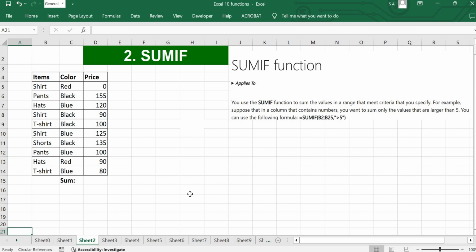Next one is SUMIF. The SUMIF function helps you to add values that meet the certain criteria you provide. For example, you want to find the total price of shorts that are in different rows. Here's a shorts, so the price is 0. Here's a shorts, 90. Here's shorts, 125. So what is the total price of shorts in different rows? For example, you want to find the price of shorts.